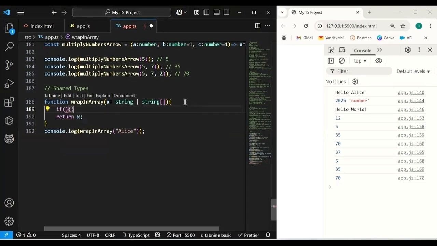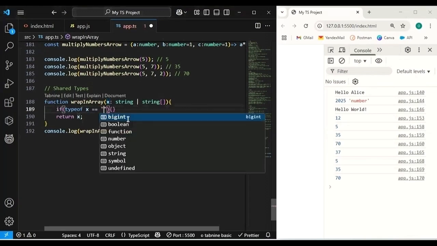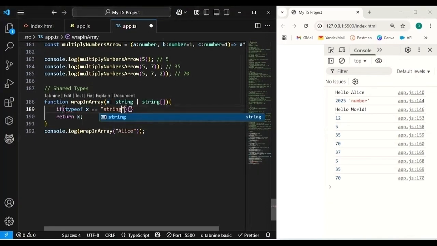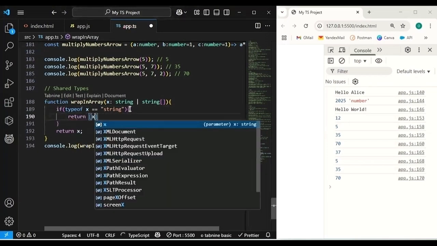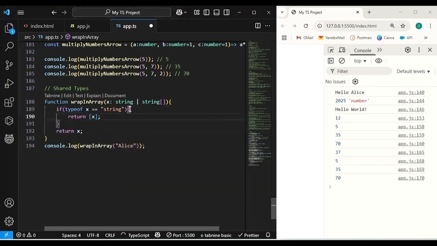Now, since we want the return value to always be an array, we need to write some logic. If the input is already an array, there's nothing to change. But if it's just a string, we need to wrap it inside an array using a condition. If the input is just a string, we wrap it inside an array. Otherwise, we return the array as is.